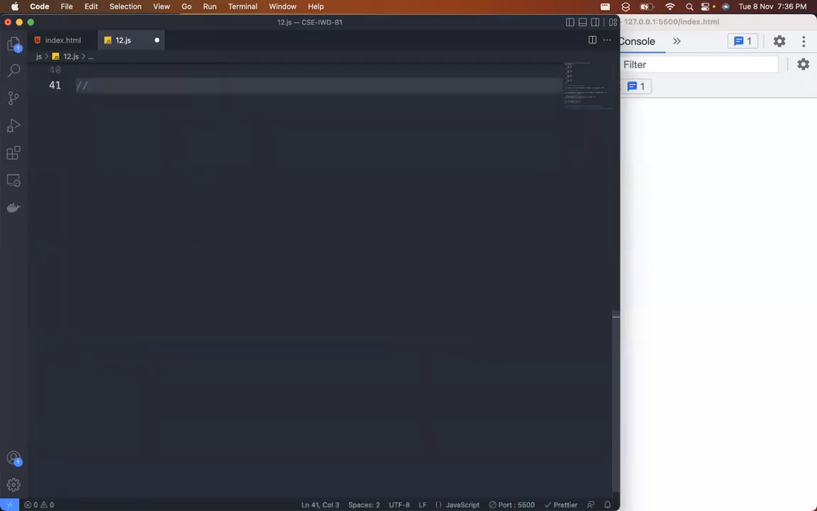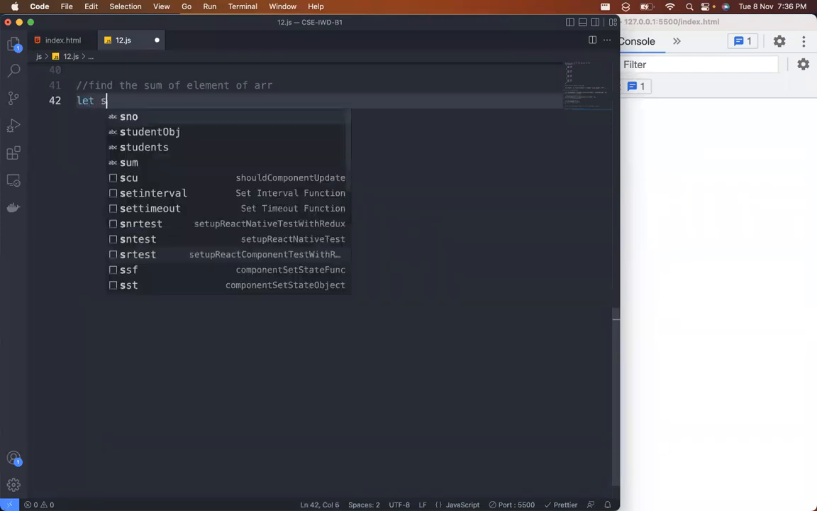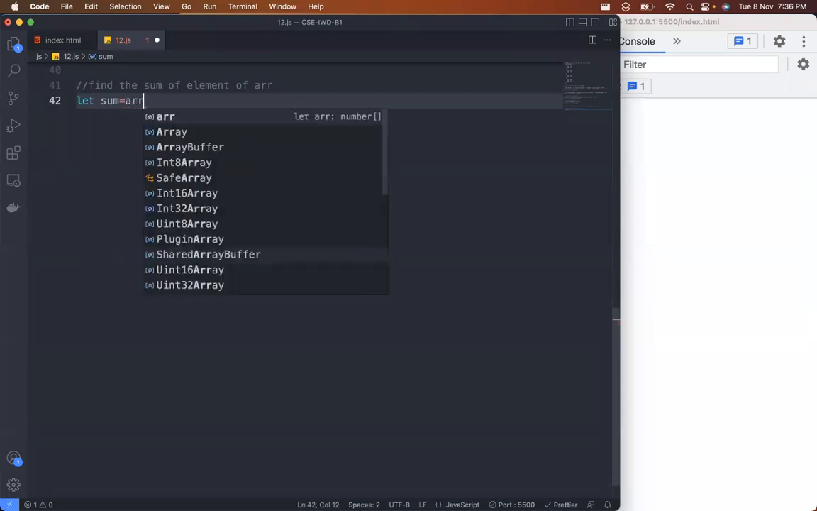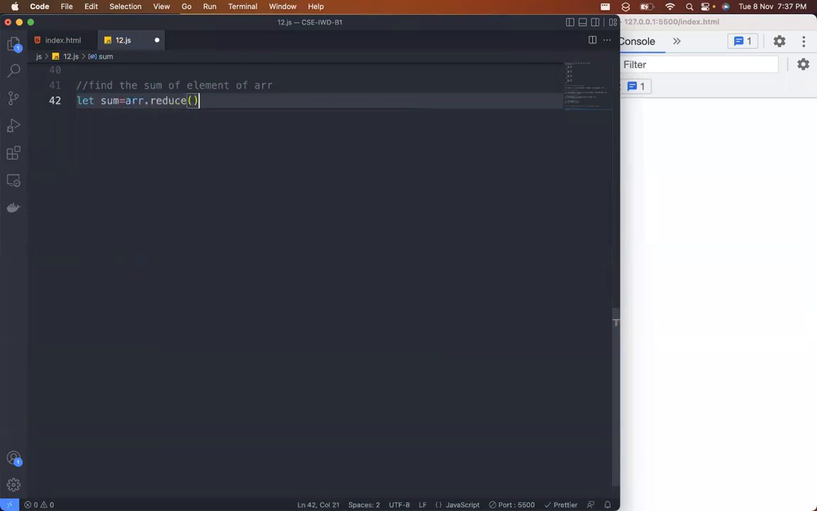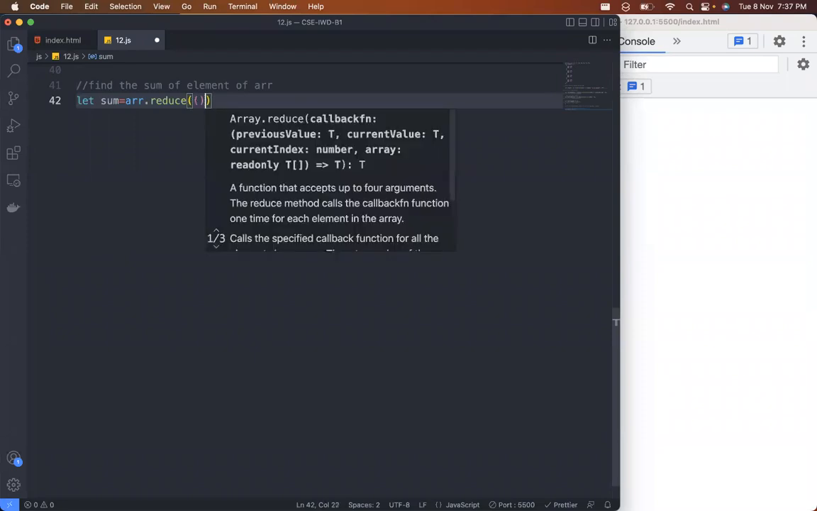Now let me take the use case: find the sum of elements of arr. Of course, we can write the manual logic for this. That is cool. But I'm going to do the same by using the reduce method, so that you can see how easy it is to find the sum of elements of an array. As usual, let sum be equal to, on the array, we have to call the reduce method. Now the reduce method takes a callback function as usual.